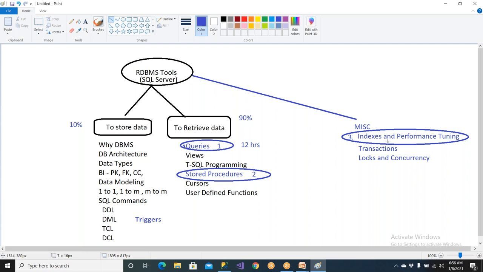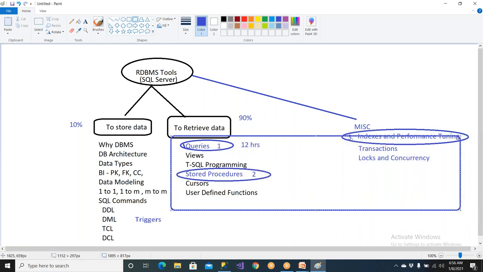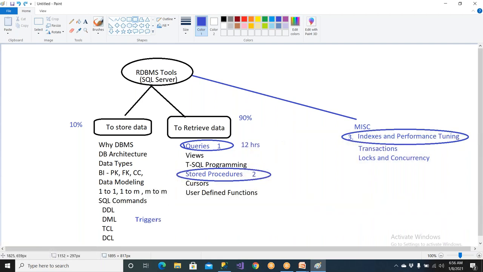Clear? So these are the topics still left, and from today we are going to be discussing all these things. Am I clear? It will take one more month to complete it. So you have to practice them without fail. Queries is a very, very important topic, and queries are used to retrieve data from the database. Am I clear?